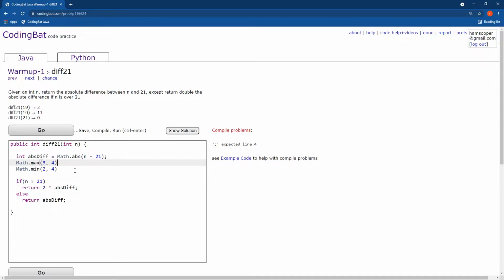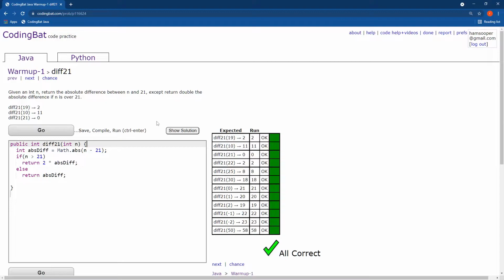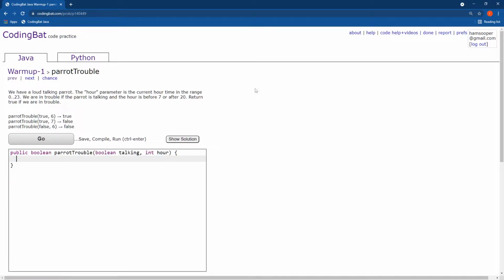Let's go on to the next one. Let me delete all this stuff first, actually. All right, let's move on. Okay, we have a loud talking parrot. The hour parameter is the current time in the range 0 to 23. We are in trouble if the parrot is talking and the hour is before 7 or after 20. Return true if we are in trouble. So you do have all the tools to solve this problem, so go ahead and pause and try it on your own.